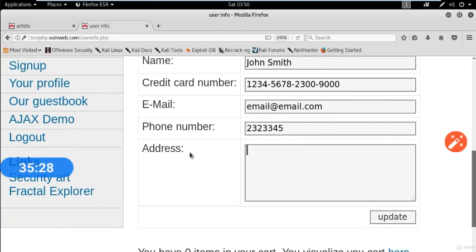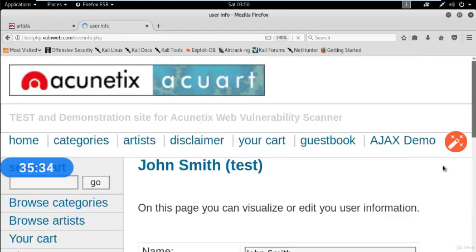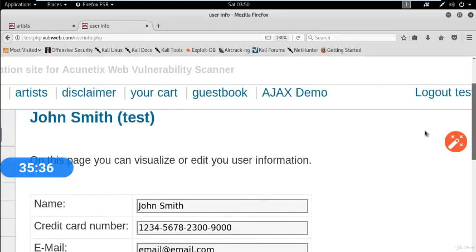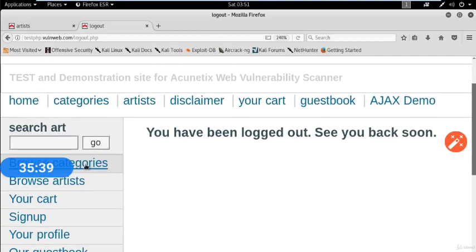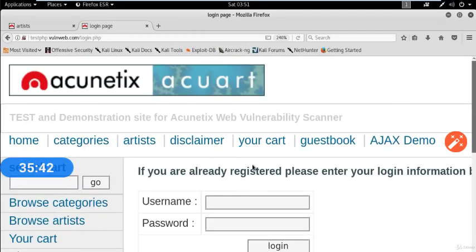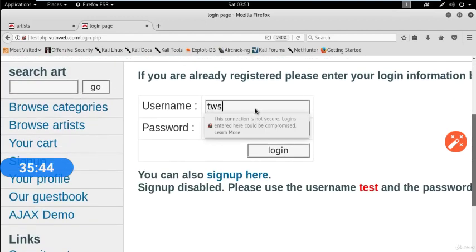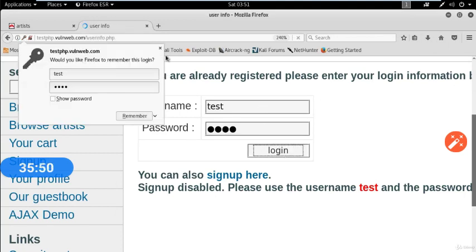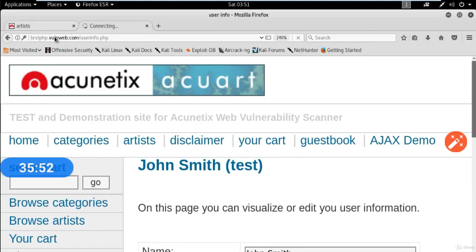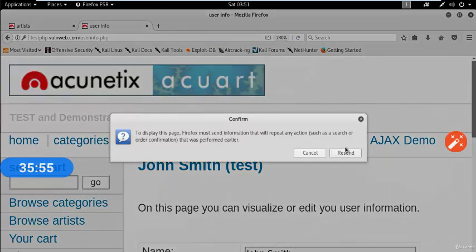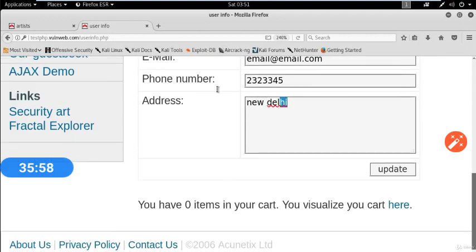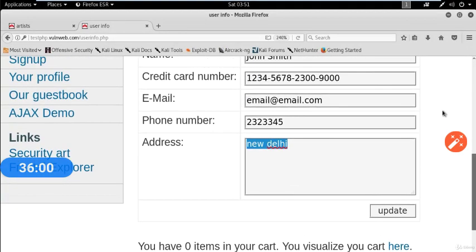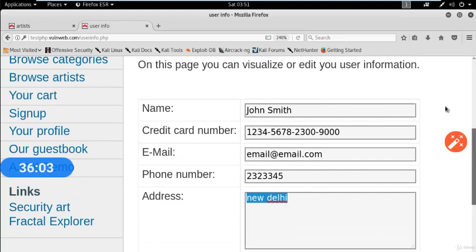For example, if I change it to New Delhi, click on update, and if I just log out from this website and log in again, type the username test, and password is also test, click login, and if you come down, you can see that the address has been changed to New Delhi. So that's how you can get information about the addresses, phone numbers, email IDs, credit card numbers.